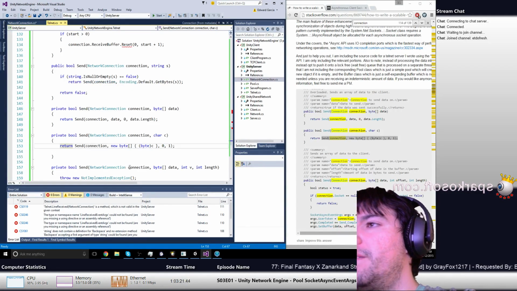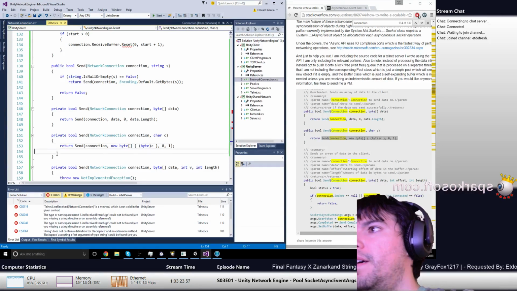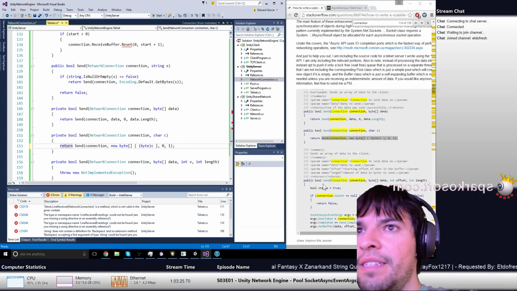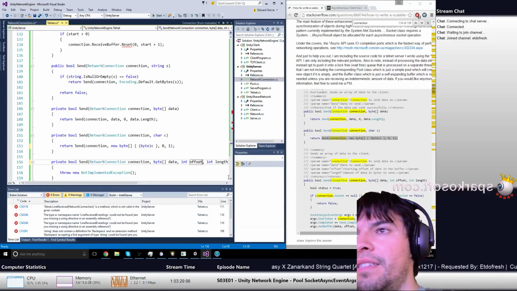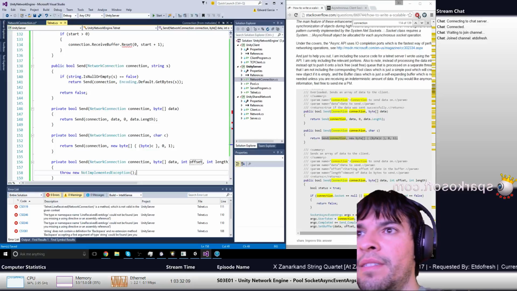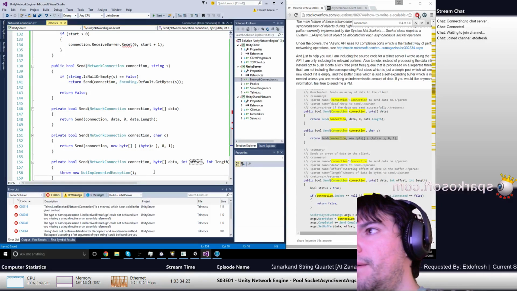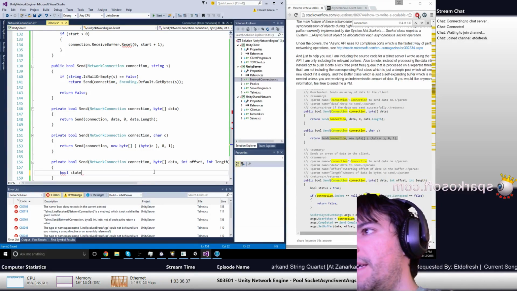Yeah, that seems good. And then finally, this crazy long one. Alright, so we got data, int's going to be offset, and length, sure. Alright, bool status equals true.